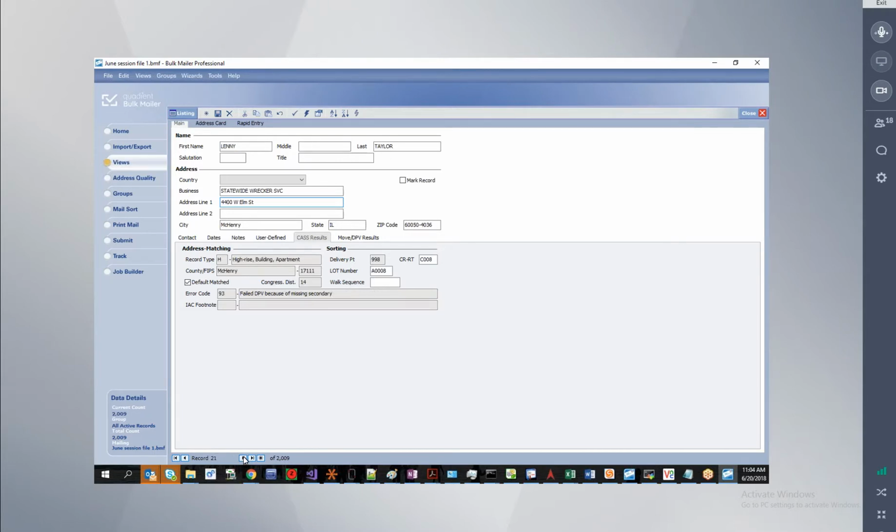Quite a few of those. Okay, here's another one. And okay, so one other quick demonstration.